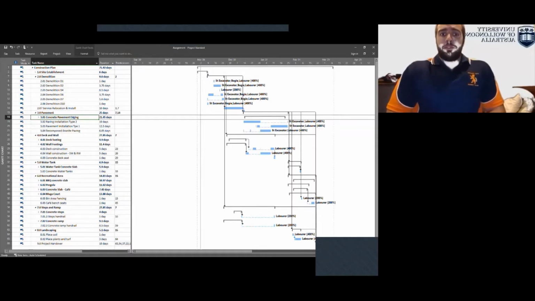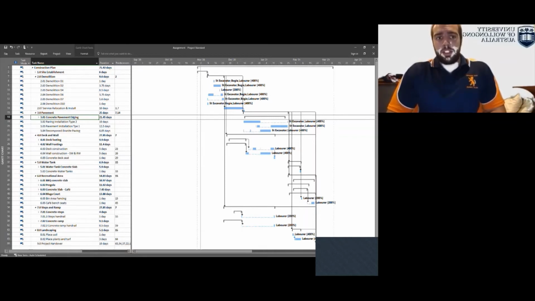I was responsible for the scheduling of the project. We used MS Project to set out the WBS. The duration of tasks were estimated based on just our industrial experience and estimation.